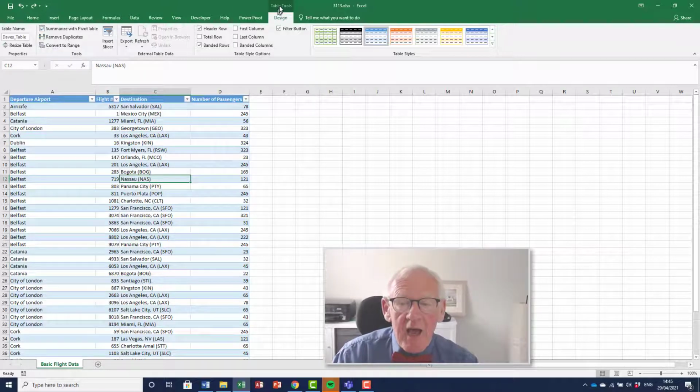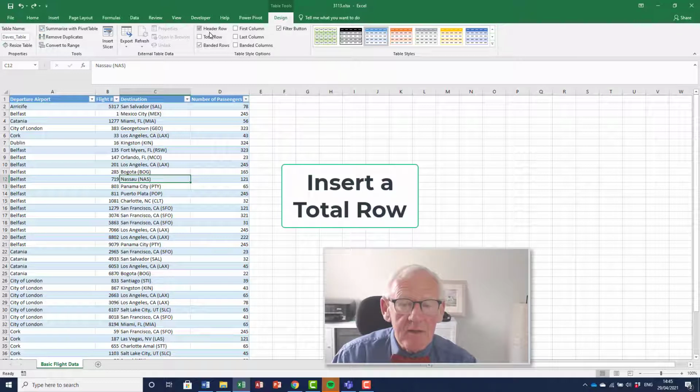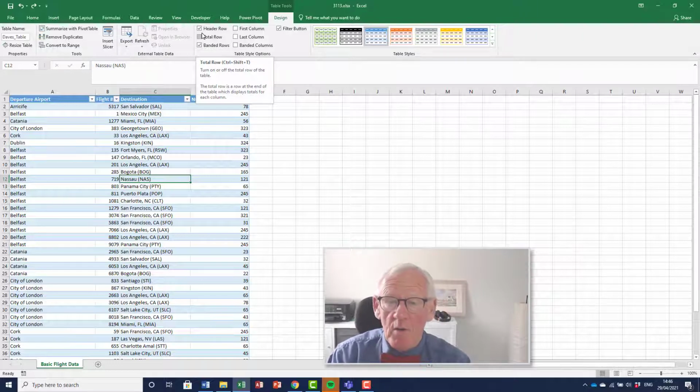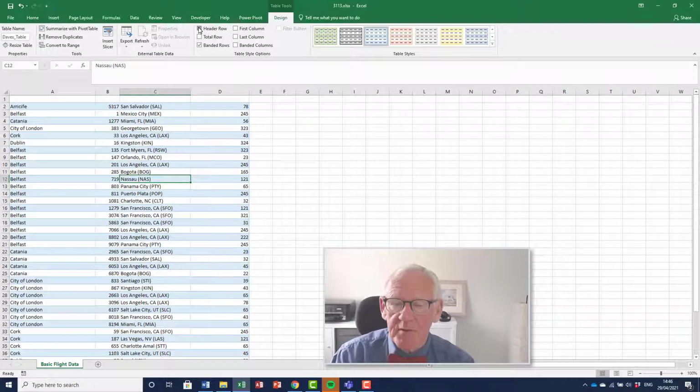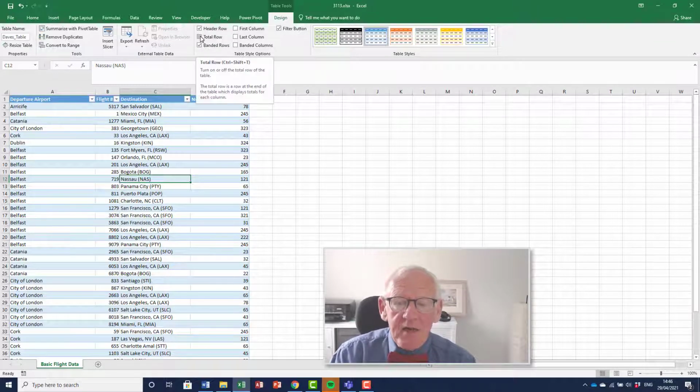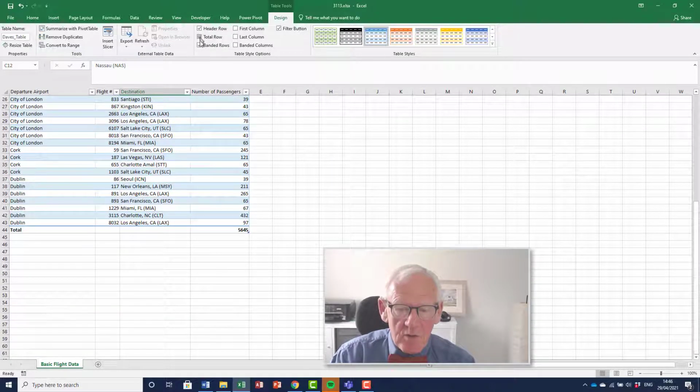Okay, next thing we have on the Table Tools, we have the option to have a total row. Now you can see the header row is already checked because I specified there was a header row there when I created the table. If I uncheck that, the header row disappears. Next I have a total row. Now when I press on the total row, you can see it goes down to the bottom of the table, and here where there are numbers in this column, it's put in a formula.